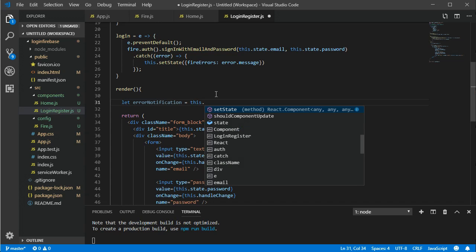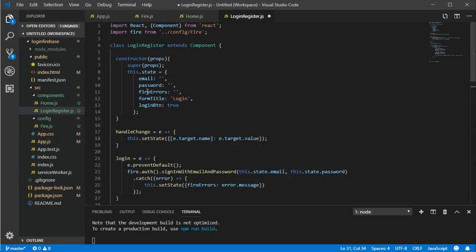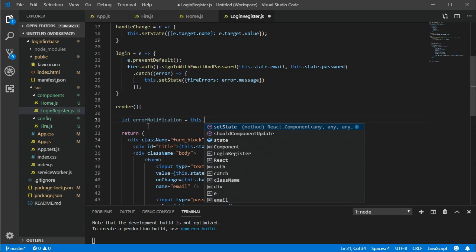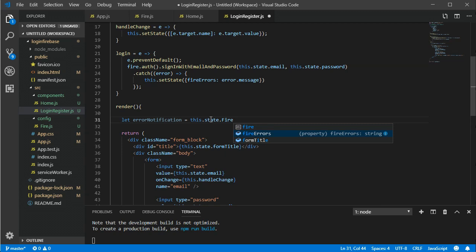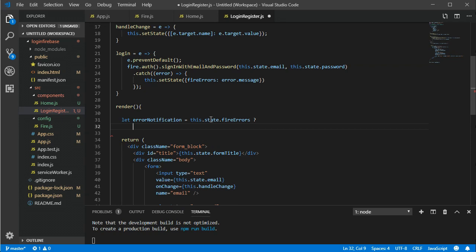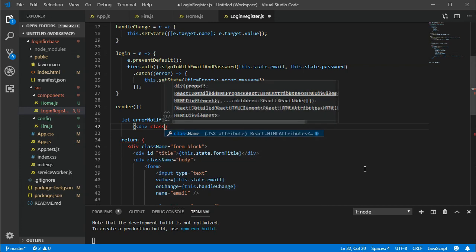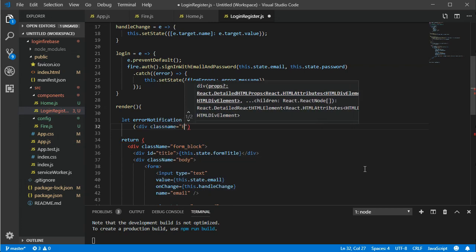So here we will have an if statement. We will check if there's anything in our fire errors state, like if it catches any errors. So we have state fire errors. Then here we want to output the error, not to output, but we assign the error to the error notification. So we will have a div className. In our App CSS, I already pasted the CSS code there. So we have div className error.